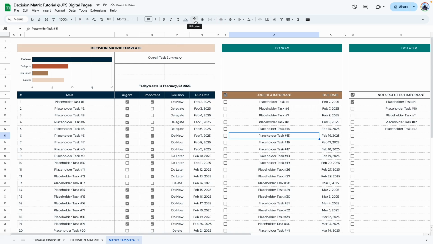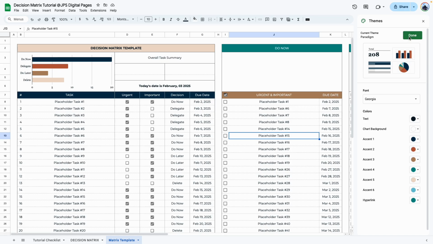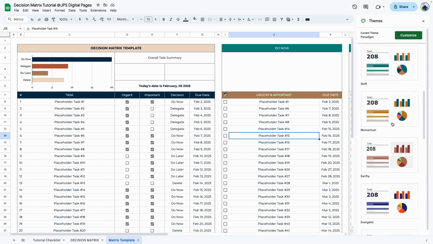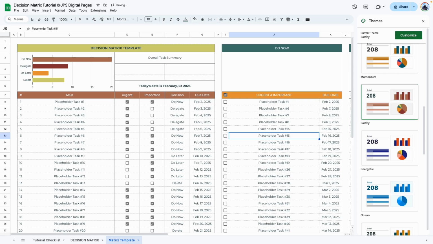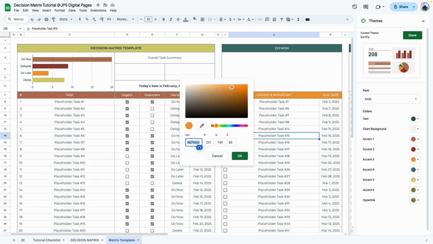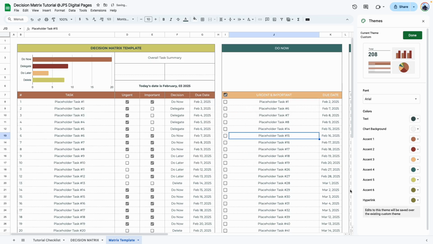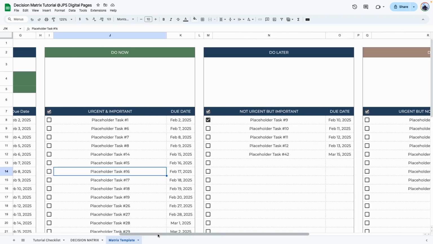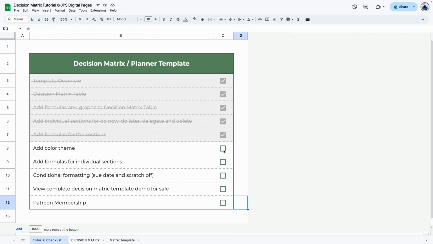All I need to do is go to fill color, change this and click done. Let's say I want to use this earthy tone instead, change it and it applies automatically. If I don't like this orange color, I can replace it with any color here, or I can add my own specific color by clicking on add custom color, type in the hex code or just reselect the color from here, click OK, and then it would replace that specific color everywhere in your template. Okay, so we added a color theme, cross that off.